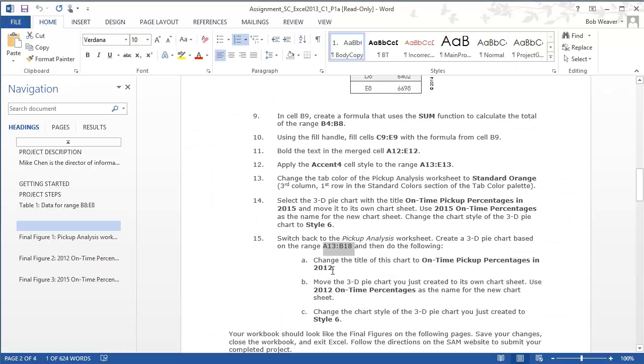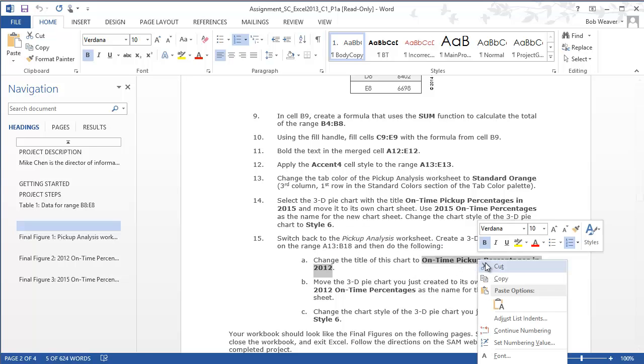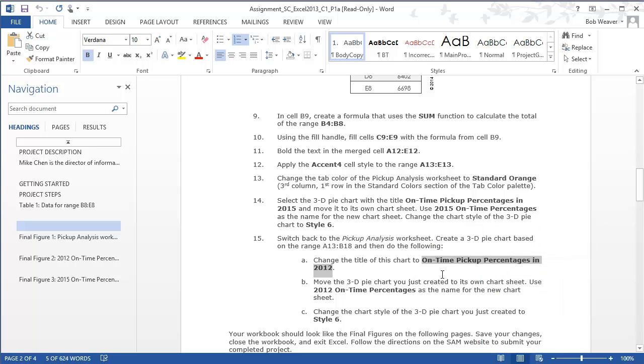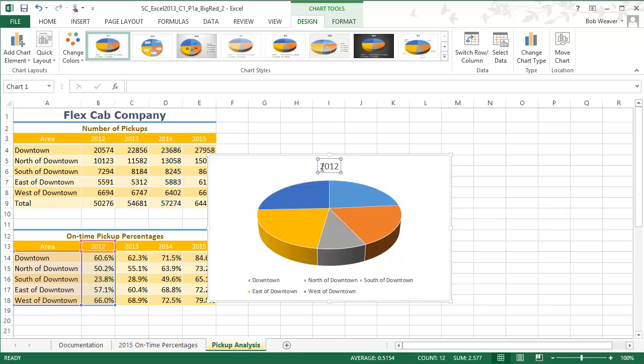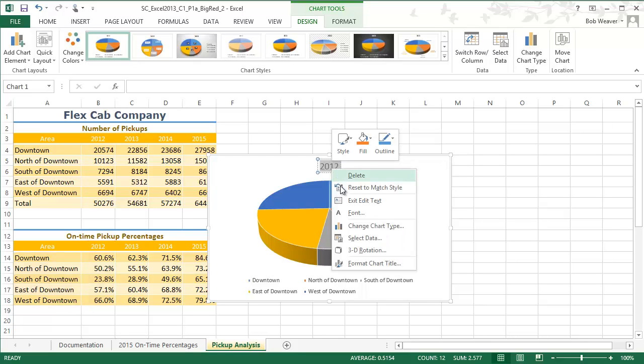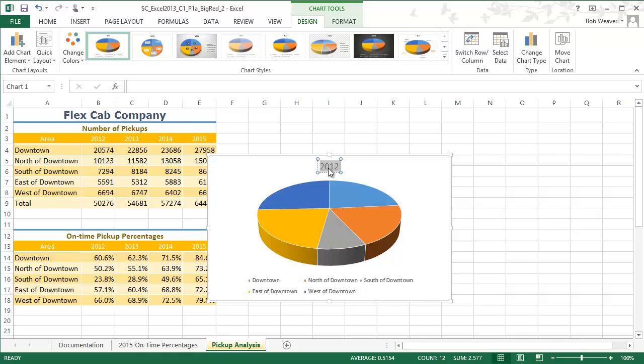Now there's 3 things we want to do. Change the title to be On-Time Pickup Percentages in 2012. And yeah, I guess I could even try to do a little cheat, say a copy paste here, on-time percentages in 2012. I'm going to try to paste that here. Whoops. Do a Control V to paste.